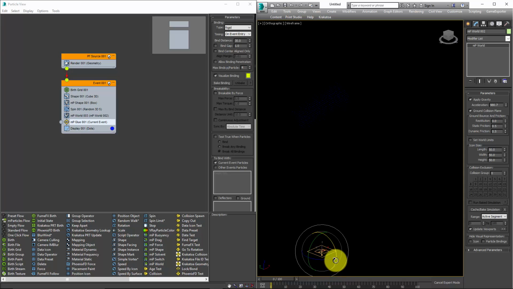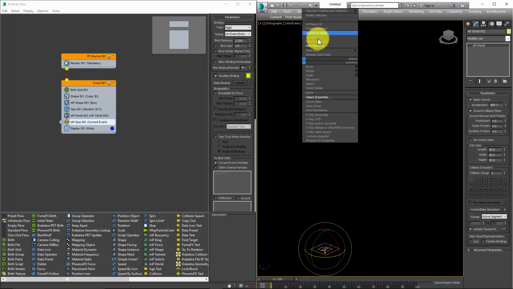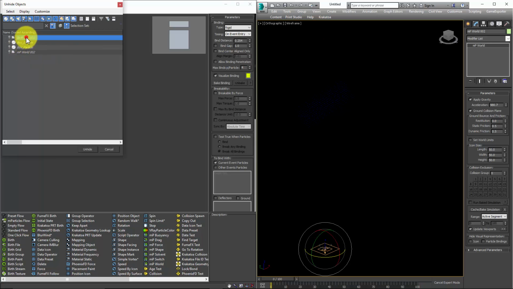Let's try to play and see what we're gonna get. Yeah, we do have them, but for some reason I don't see them. So I'm gonna set this one back to 10. I think maybe I don't see them because I have the grid for some reason. So I'm gonna unhide by name. I'm gonna unhide that grid.